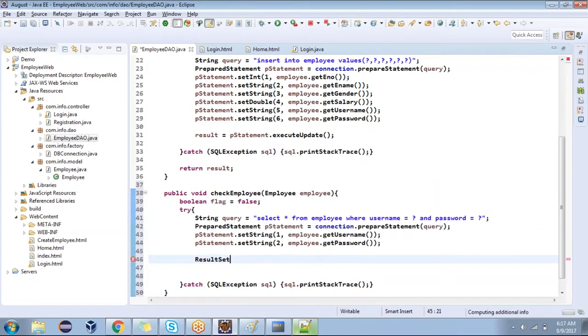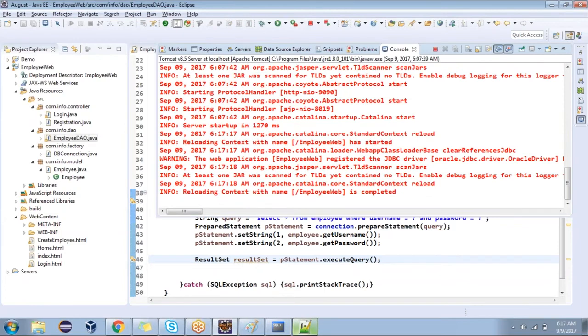Okay, result set equal to prepareStatement dot executeQuery. Is it clear now? Any questions? Why result set? What is the reason? To execute the statement. We are using a select query. Select query will return what? Result set or not? Yes, sir. Select query will return result set.